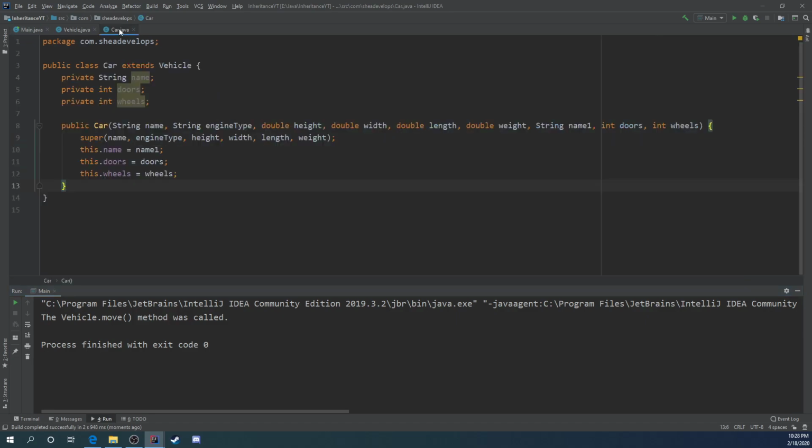But say the two vehicles don't move the same and you don't want them to share that functionality. What you could do is override the move method within the vehicle class and add that to our car class. I know that may sound a little convoluted, but hopefully you guys can understand here in just a second.